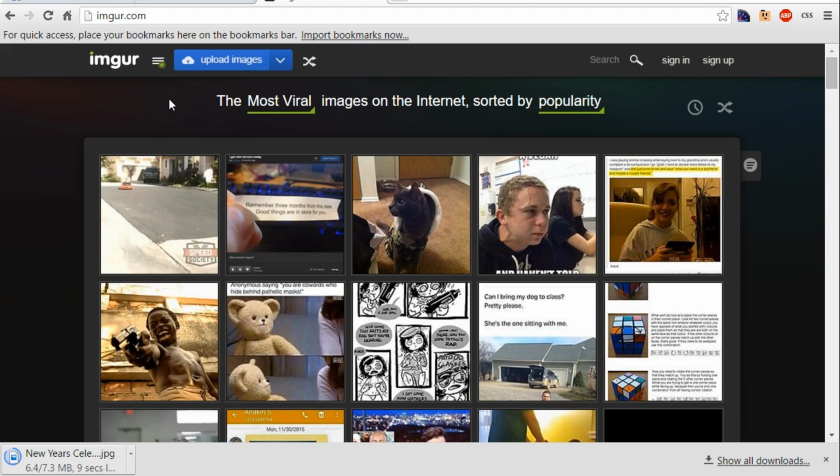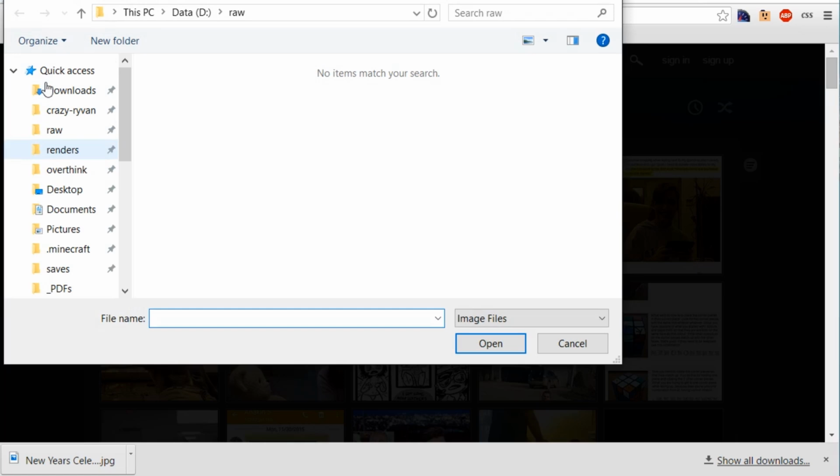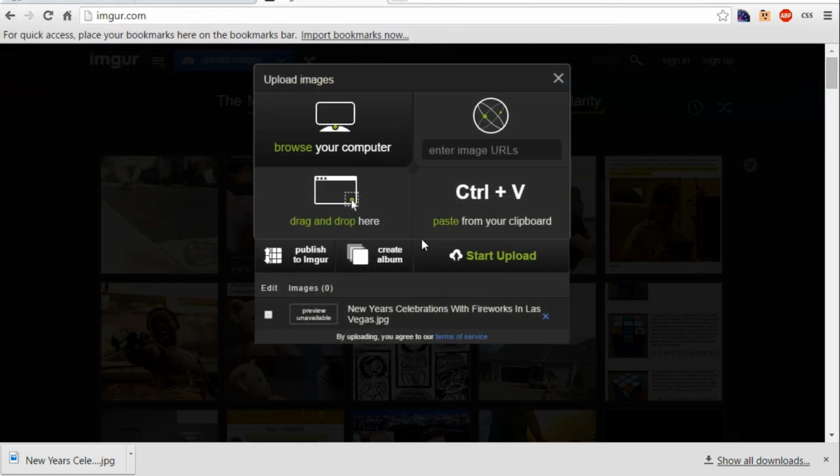The last step that we have to do is basically add the image to Imgur, so it's on the internet. So what we want to do is click Upload Images, browse your computer, and I'm going to go right to my downloads, and I'm just going to click on that New Year's celebration one. Then you click over here, so you've got the photo down here. You can see what you're uploading. You can actually do this with multiple images at the same time, so if you need to upload a bunch, you can do that.